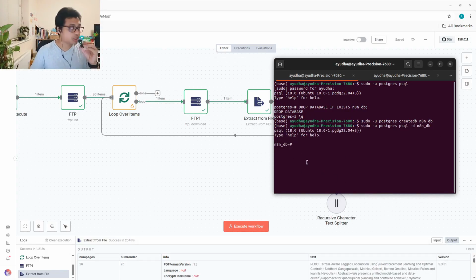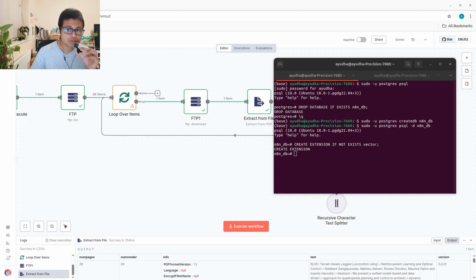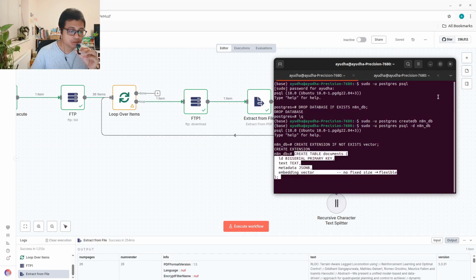Now we need to create the tables, right? So first, we need to create a vector extension. I'm going to share the SQL code in the description, so don't worry about this. Okay, so create the vector extension. After we create the vector extension, we can create the documents table.